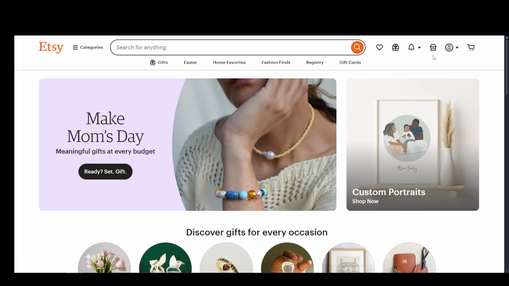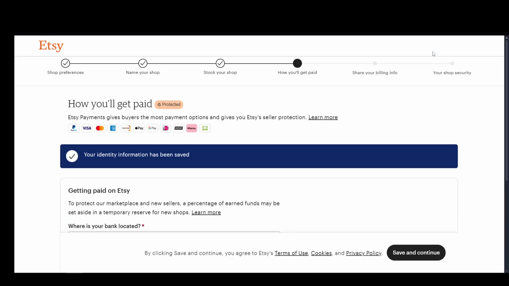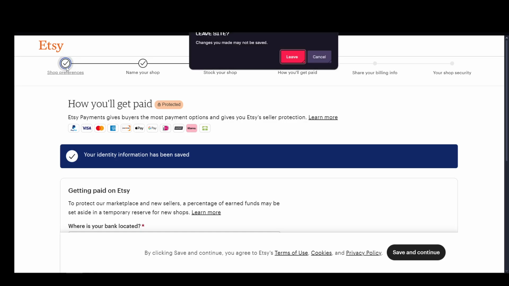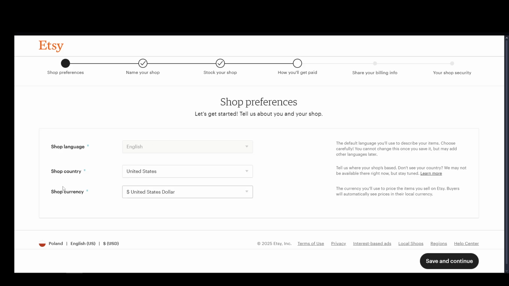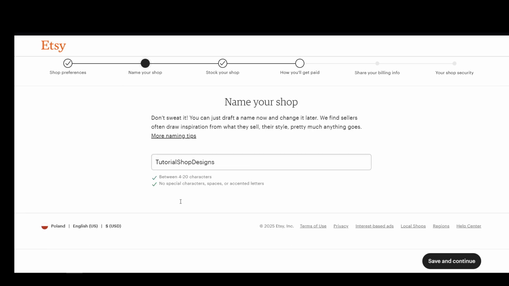Now, to set up your shop, you're going to need to go into the shop manager. Click on that, and here you'll need to set up a couple of different things. You're going to need to set up your shop preferences. These are the shop language, shop country, and shop currency, which you can all set up. And once you're done with that, you can continue onward to naming your shop.